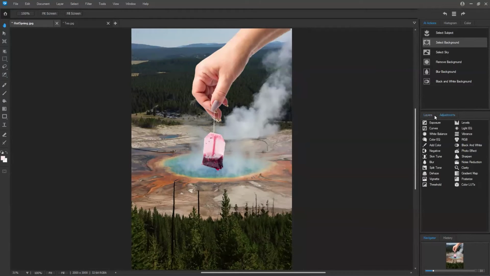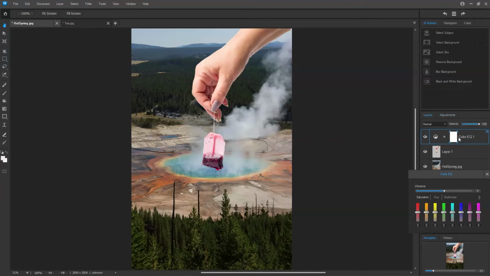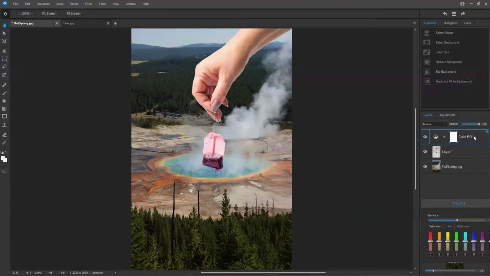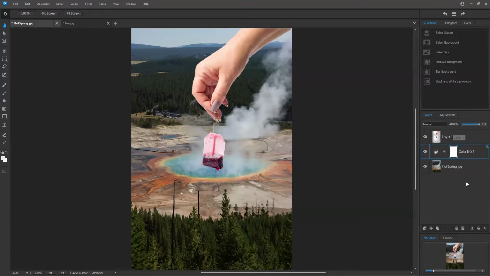In Gemstone, on the right side of layers, you will see a bunch of adjustment layers. So we're going to add a color EQ layer, but we're going to try to affect only our background layer. As you can see, I have color EQ layer 1 and hot spring. I'm going to drag color EQ 1 and place it in between my two layers so that whatever color adjustments I make are only affecting my hot spring layer.